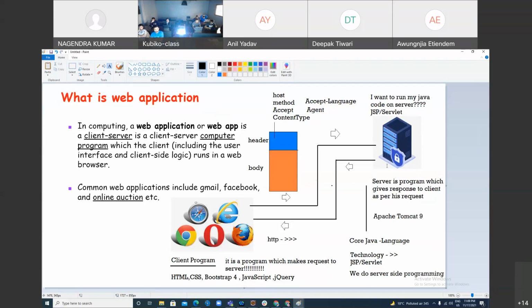If you say, hey JSP, can you come to the client side in my browser? I want to execute you. JSP would say, hey fool, you don't know, I cannot come from server to client. Sorry.